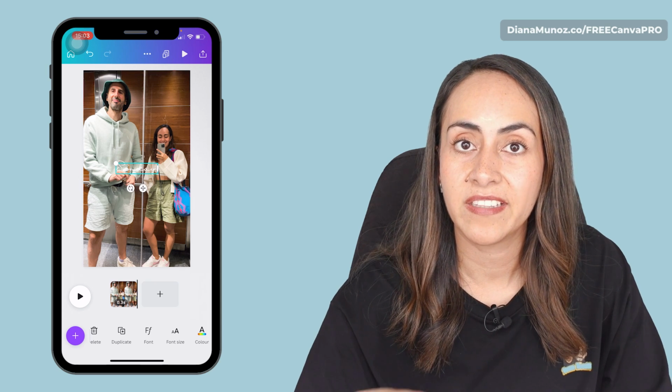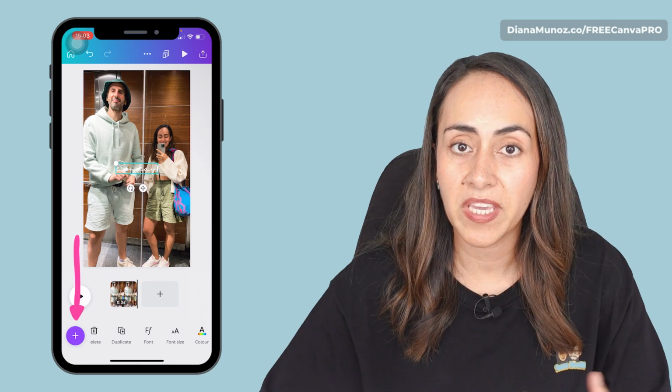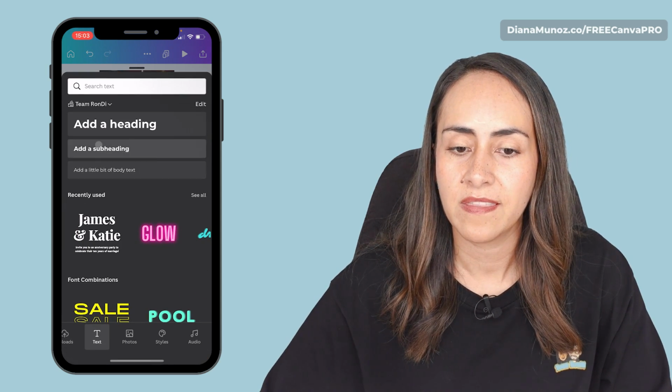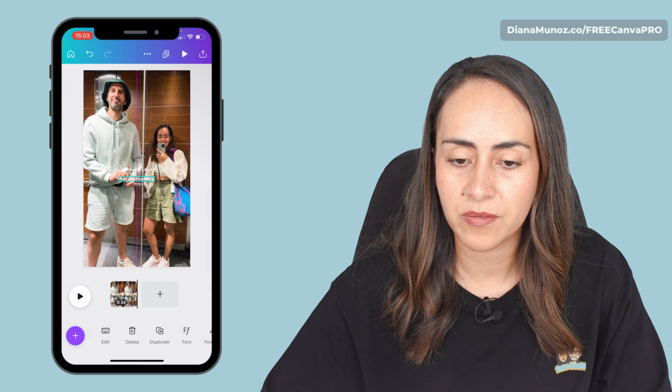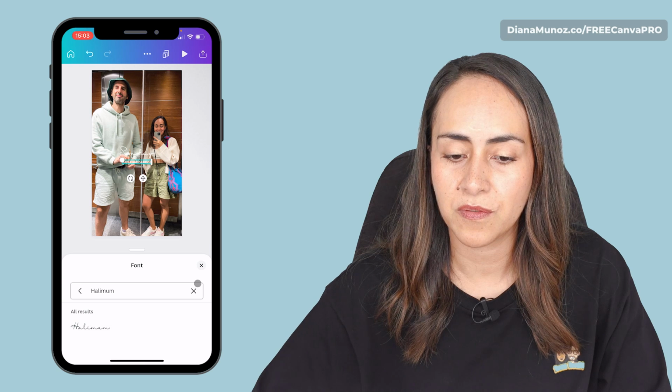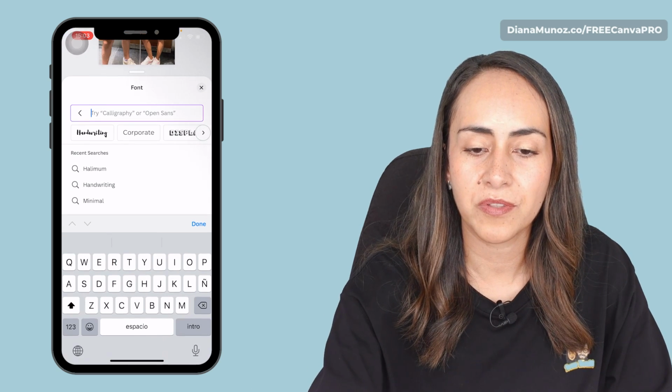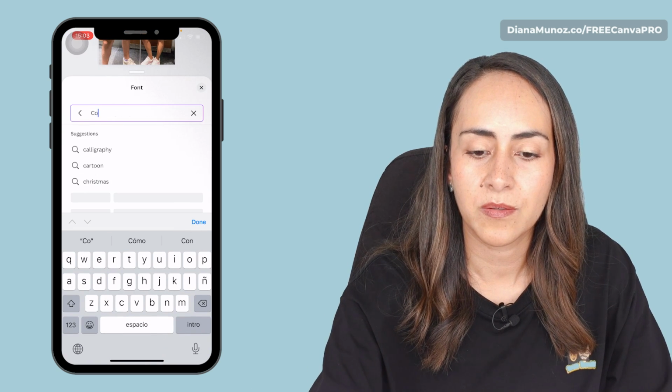Now I'm gonna add another text box. So again, let's go to the plus icon. This time add a subheading. Let's bring the box down below and let's change the font as well. And this time we're going to search for Cormorant.